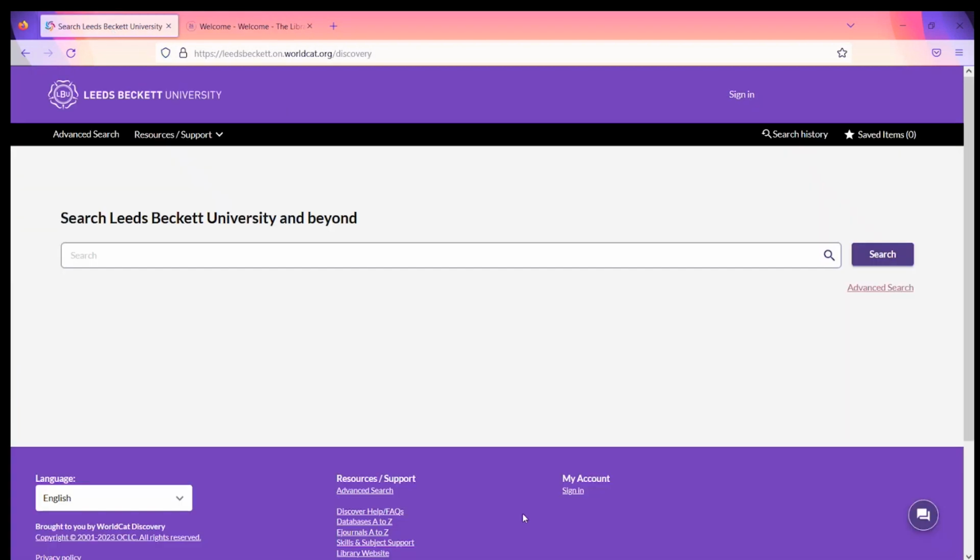To get the best functionality from Discover, it is a good idea to sign in. To do this, click on Sign in the top right-hand corner of the page. Log in using your standard username and password. This is the one that you would use to log into My Beckett.